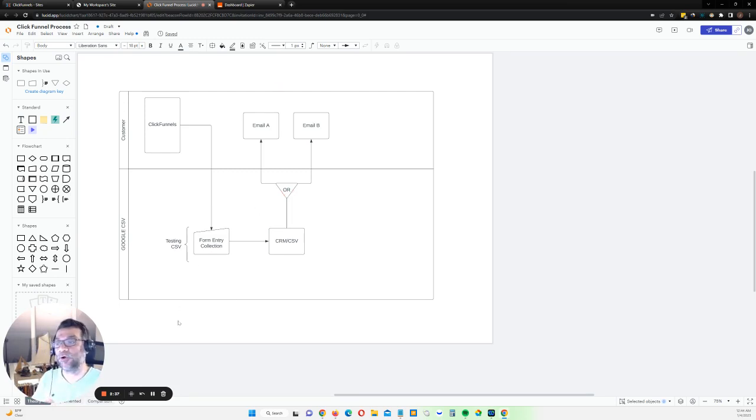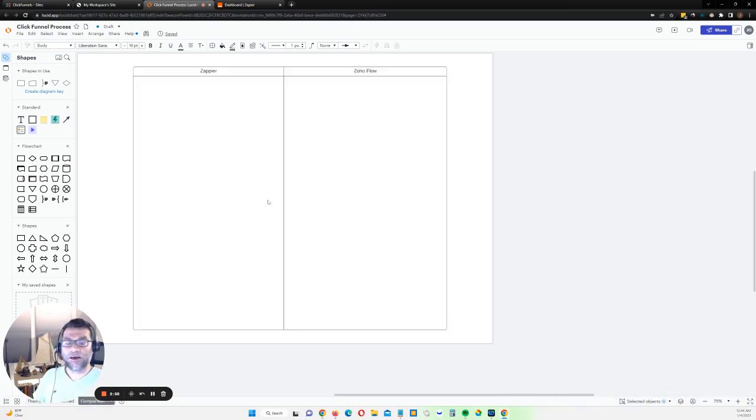And now we need to grab this diagram and create it almost as a blueprint for our developers. But before I move forward with that diagram, let me go over the tools that we're going to be using for this integration, or this process building, using ClickFunnels. We're going to be using Zoho Flow. And one of the most compared automation tools out there is Zapier, so I'm going to compare Zapier with Zoho Flow.